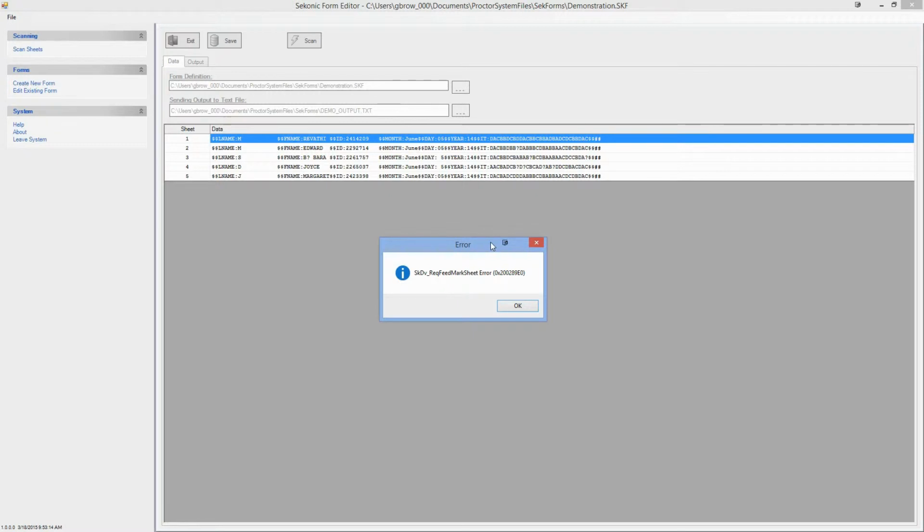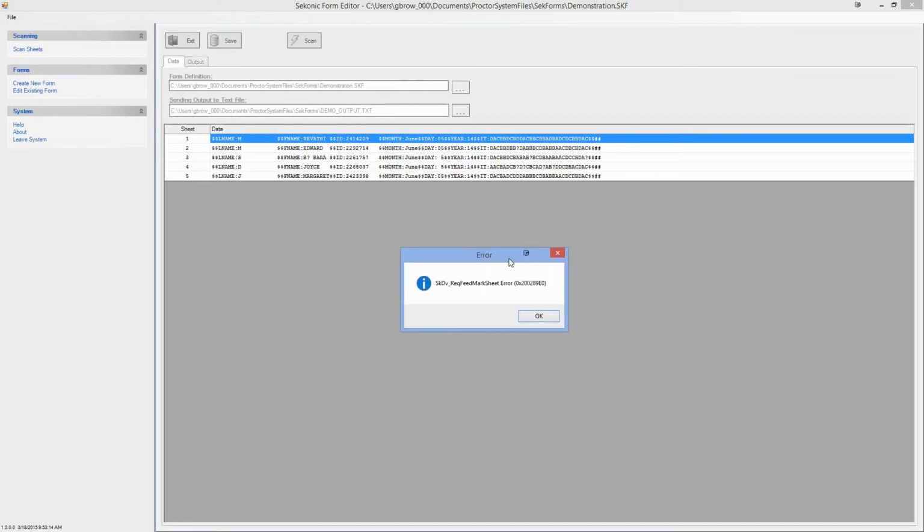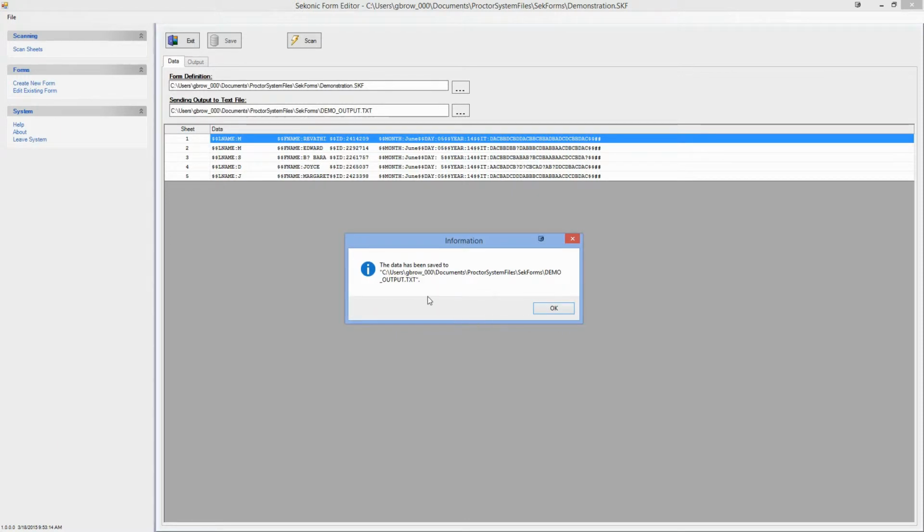And it looks like that last sheet didn't feed through right. This is the typical error message that you'll get out of here. This is just thrown by the scanner. And you should look, and you'll need to rescan that sheet. Probably had a little crease in it. We'll click on OK. The data are saved.